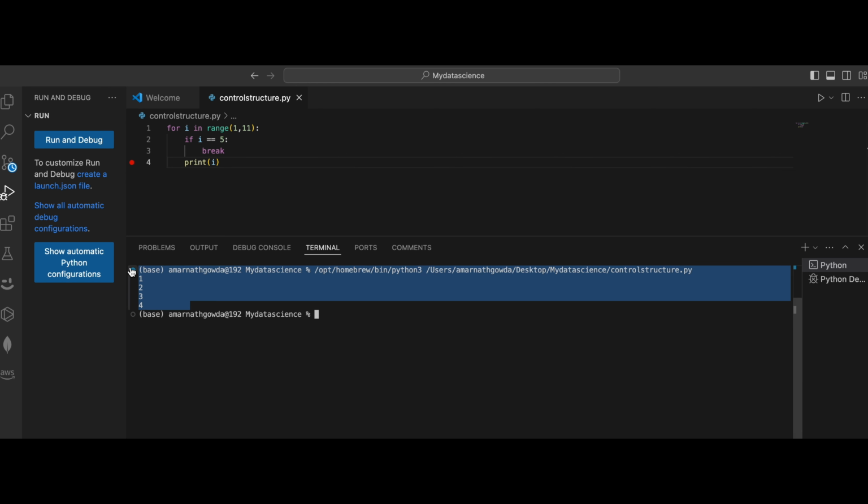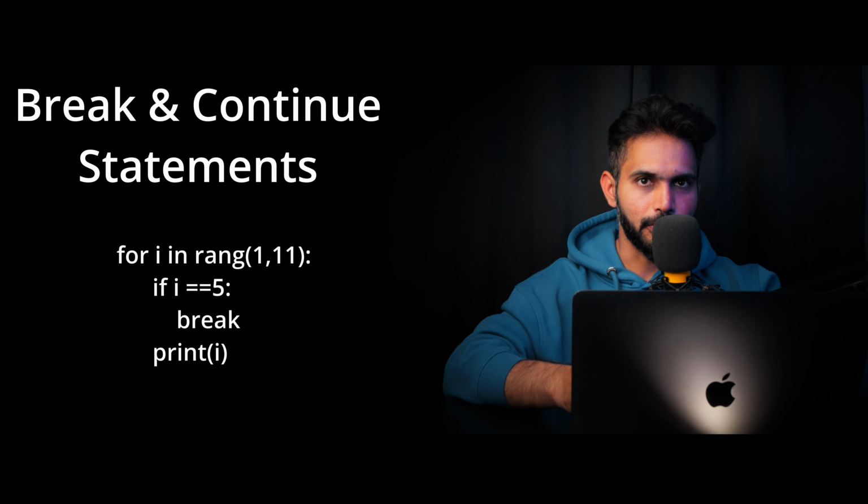This output shows the loop prints numbers from 1 to 4. Once the loop reaches 5, the break statement stops execution, so the numbers 5 through 10 are never printed. In this loop, break stops the loop when i equals 5. It's useful for exiting a loop early.